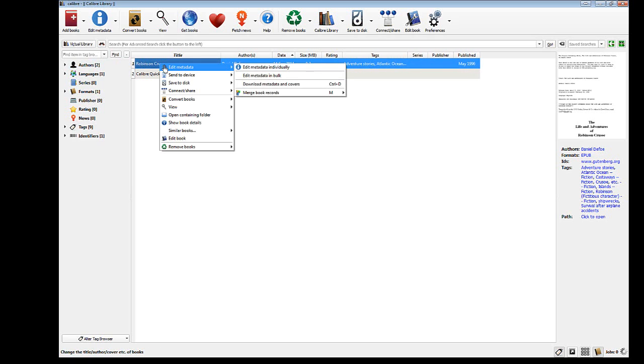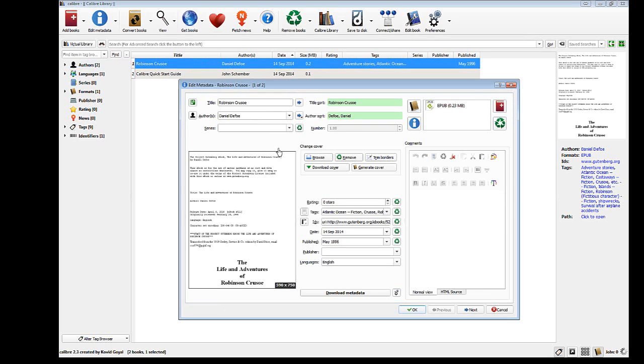I'm going to right click on the title and do Edit Metadata. You see the various things. It is an EPUB. I can double click on this right here and open the book. This shows me the opening.